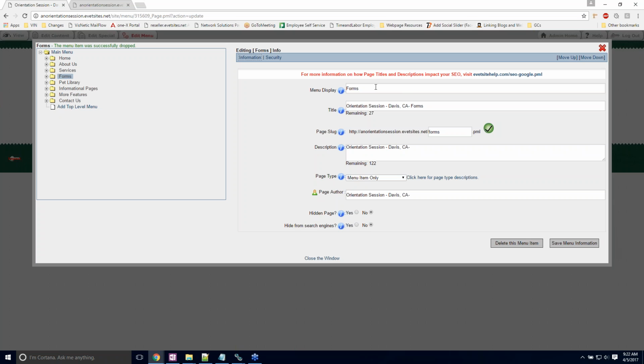So the pages have a little bit of info. The menu display is just what's going to be displayed whenever you mouse over the menu itself. The title is just what's displayed in the search engine. So whenever you search, it'll be what's actually displayed on the title with this description following it. And of course, this page slug is the actual URL of the site, and you want to make sure that that's checked, meaning that it's okay to go.